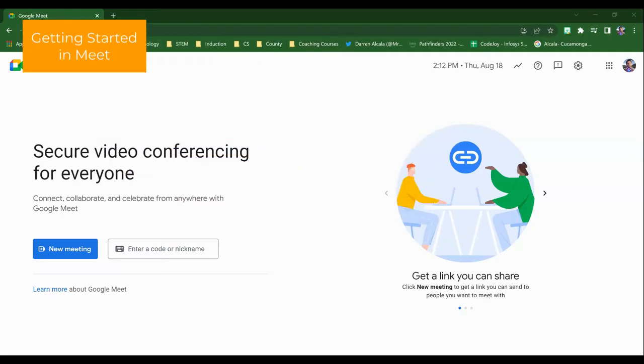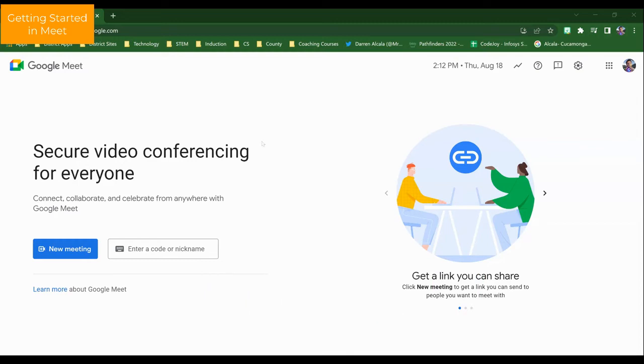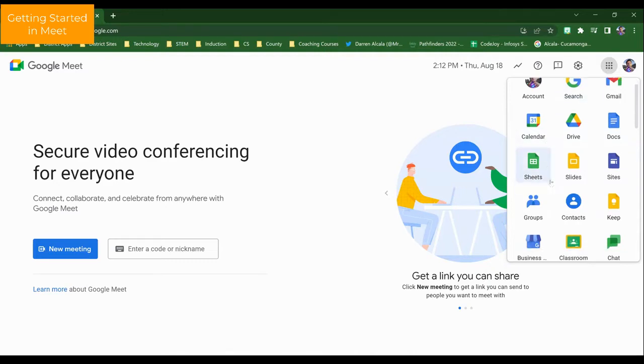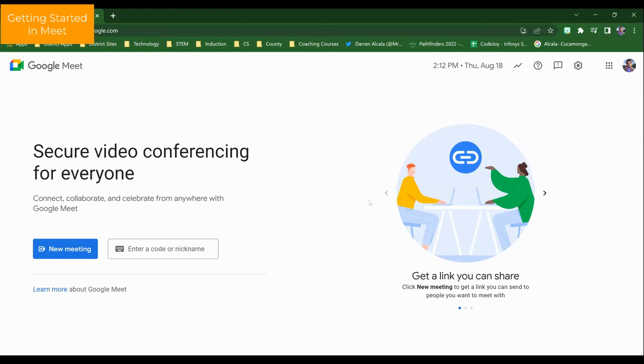To begin, you can either go to meet.google.com or on a Google page, go to the waffle app icon in the top and select the Google Meet camera icon. Make sure you are signed in to Meet with your district account. There are different ways to start a meeting.